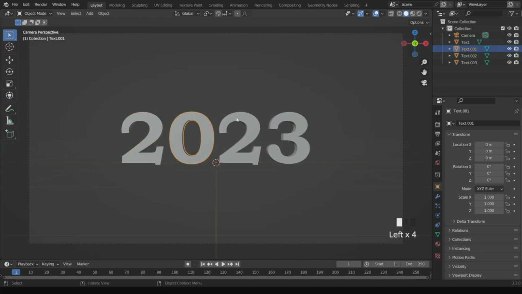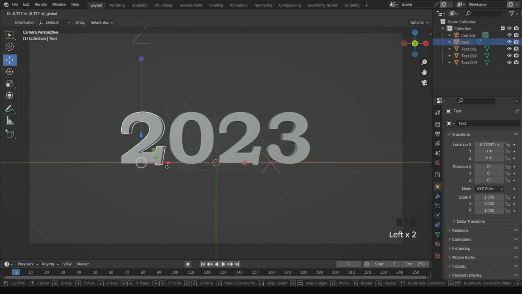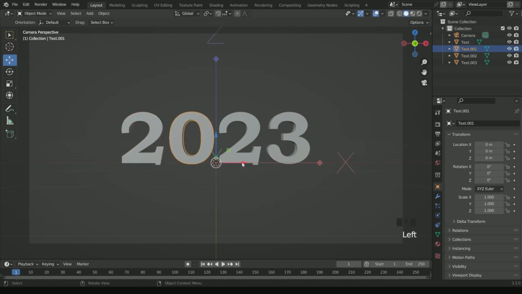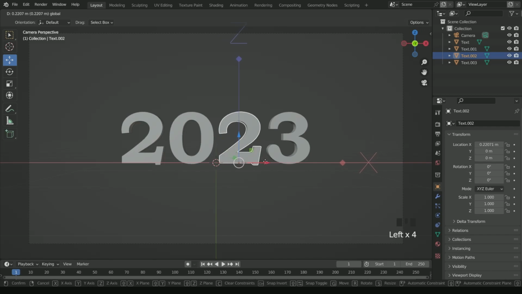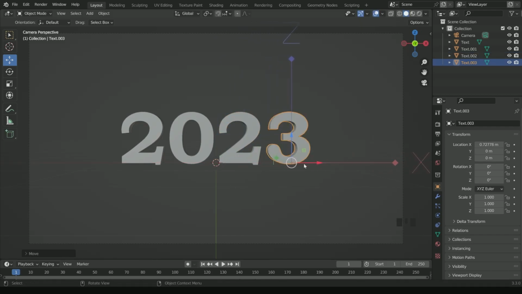Now we will play with the origin. For that, click the options menu in the upper right part of the 3D viewport. Here select origin, then select the move tool. Now select individual text one by one and make the origin at the center of the individual text. After that, uncheck the origin in the options.